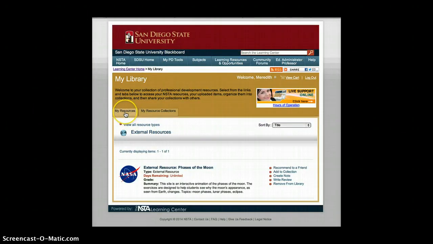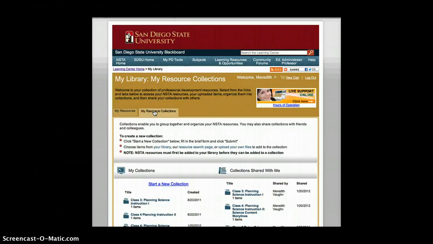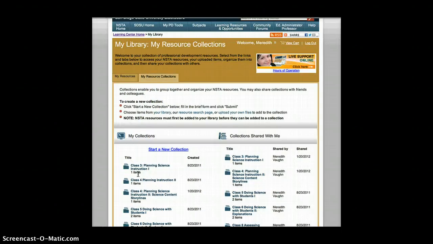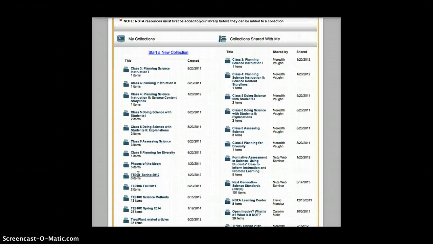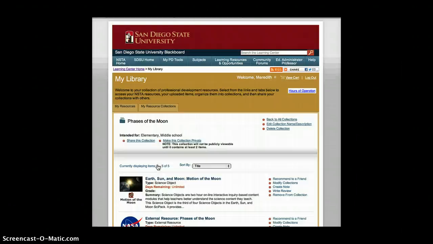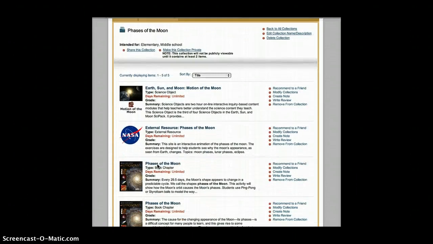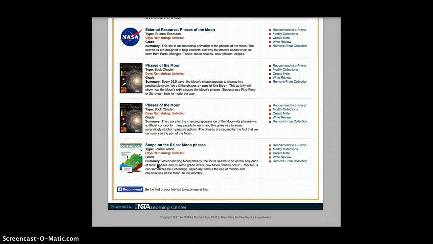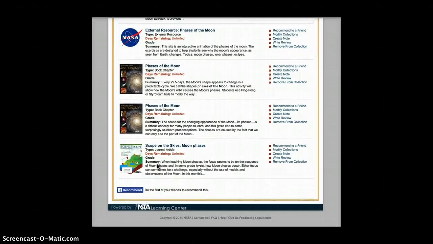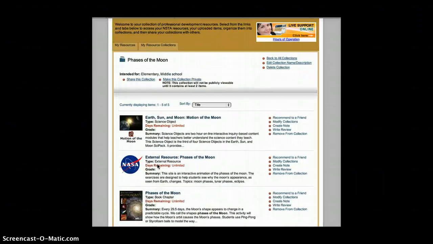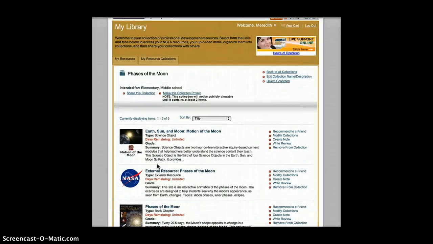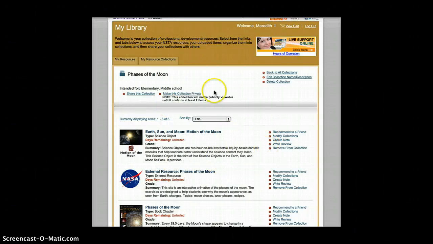So now instead of going back to my resources, I've added all the resources that I want to add at this point in time. I'm going to go to my resource collection. And again, this should show up under my collections. If this is your first collection, you won't see too many items here. You should just see your one collection. But I'm going to scroll down till I find Phases of the Moon. And I will select Phases of the Moon. And here are the items that I added to my particular resource. So these are the 1, 2, 3, 4, 5 items that I've added around my collection.